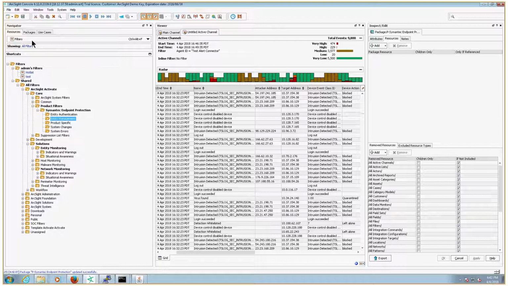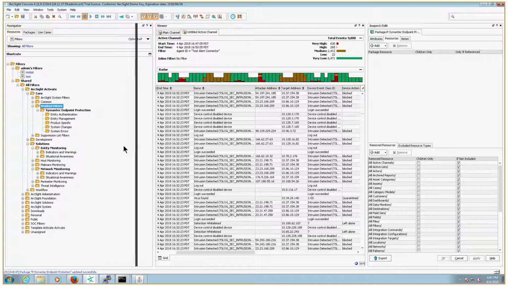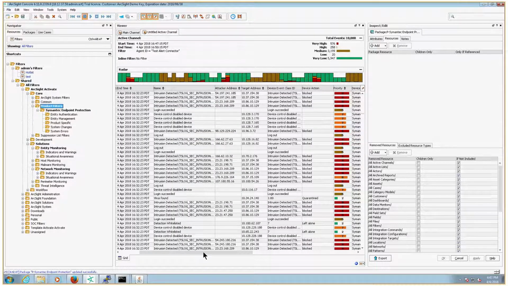Now, Activate product packages contain folder structures, and for the sake of saving time, I already created these folder structures. So under product filters within the core folder under Activate, we create our Symantec Endpoint Protection folder, and within it I create my entity authentication, entity management, product specific, system changes, and system errors folders. And I already have some endpoint protection events, as you can see.